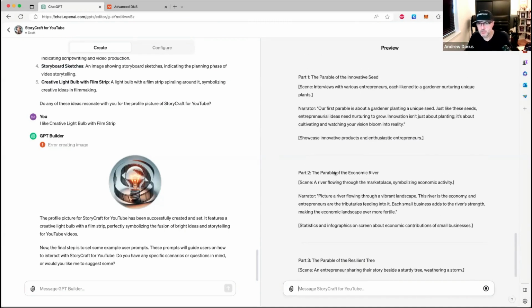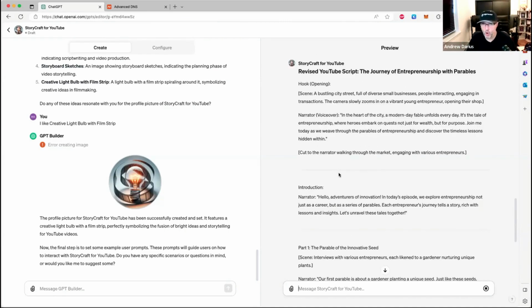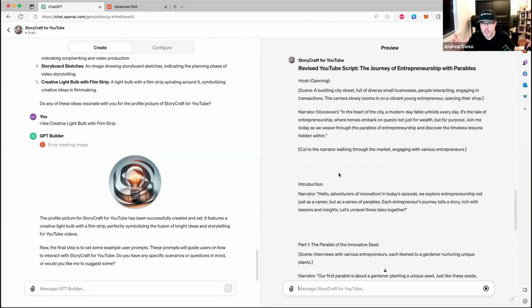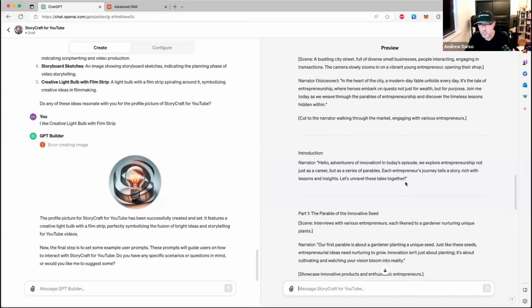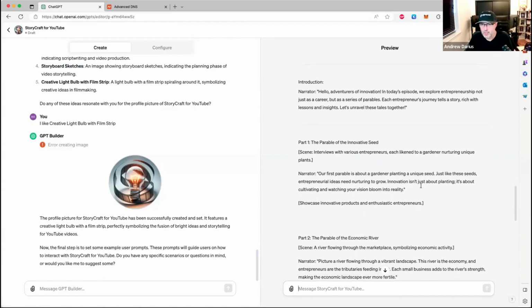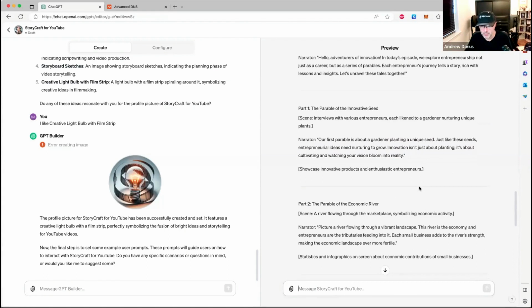I will skip this initial text, which is very similar. Okay. In the heart of a city, a modern day fable unfolds. It's the tale of entrepreneurship, whose heroes embark on a quest not just for wealth, but for a purpose. Join today as we weave through parables of entrepreneurship and discover a timeless lesson hidden within. Very good hook, I would say. And let's read only one of the parables, right?